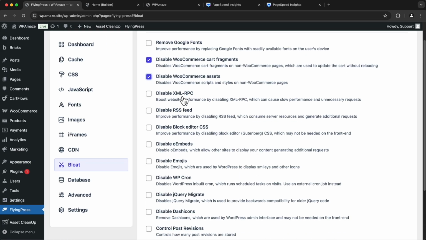Next is disable XML and RPC. Some themes and plugins such as Elementor and Contact Form 7 use this feature. Before disabling this option, make sure the theme and plugins don't use this feature. You can enable this option based on the theme and plugins you are using on your website.